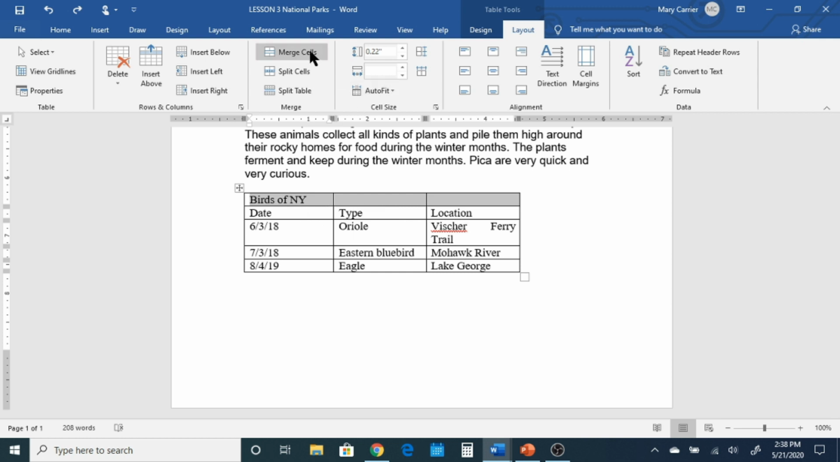So I'm going to use merge cells. I highlight the text and the cells. Click merge cells. Merge cells means make this all one long cell or large cell, and then the rest are divided cells.